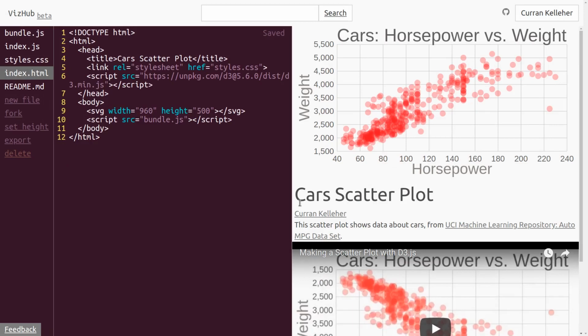Hello, Curran here. This video is about adding menus to a scatter plot so we can select what X and Y mean. In this scatter plot here, X and Y are fixed, where X is horsepower and Y is weight, but the idea is that we can add menus, maybe drop-down menus at the top, so we can select the columns from the data that map to X and Y and change it interactively.